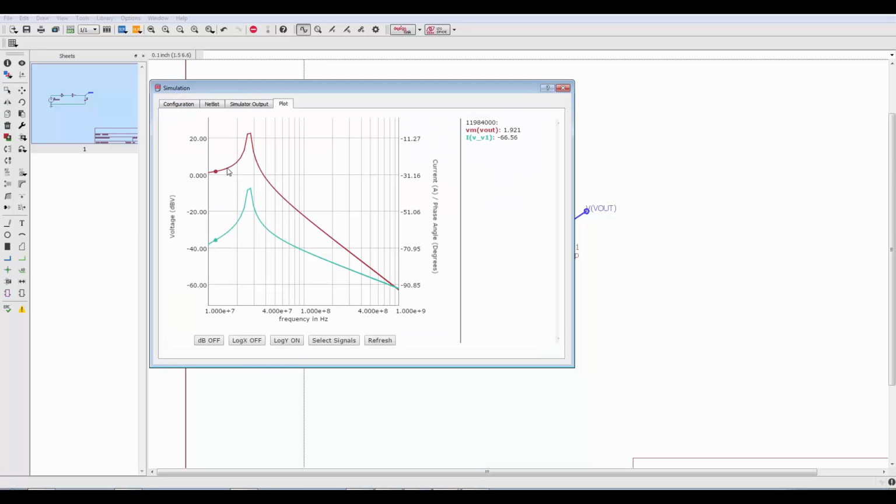And there's our response. Okay, now you'll notice that we have two responses. One is a voltage magnitude. Okay, and we also have a phase. So in my case, I'm only really interested in the voltage magnitude. So I can go to select signals and turn off the phase. That's it. I'm going to say apply changes. And now I have my magnitude.